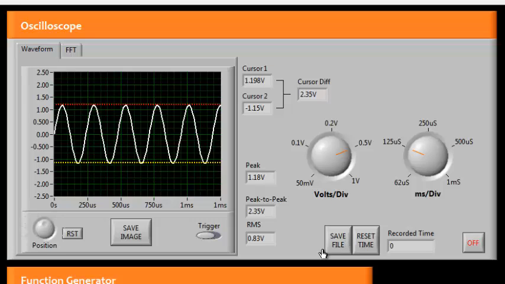You can also save waveform data by hitting this Save File button. And as long as this is held down, it will be saving data to a file. And then we can hit Reset Time also to reset the time value.